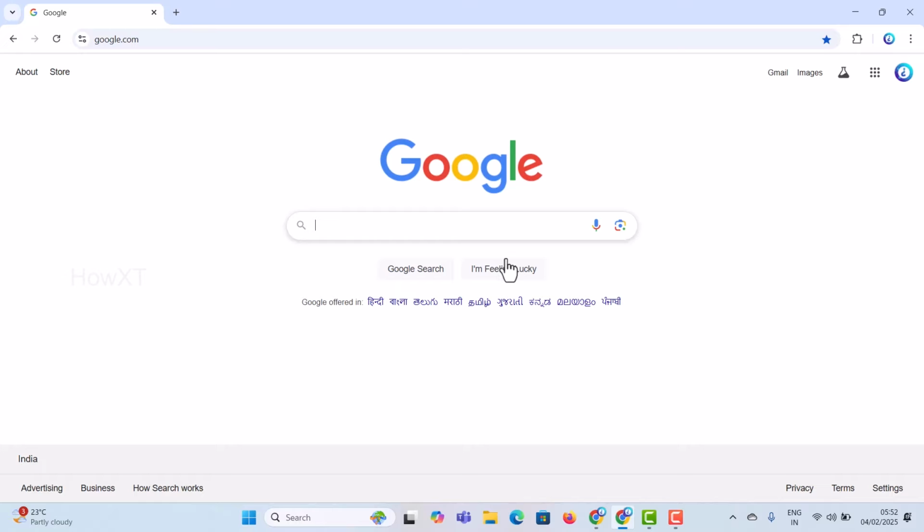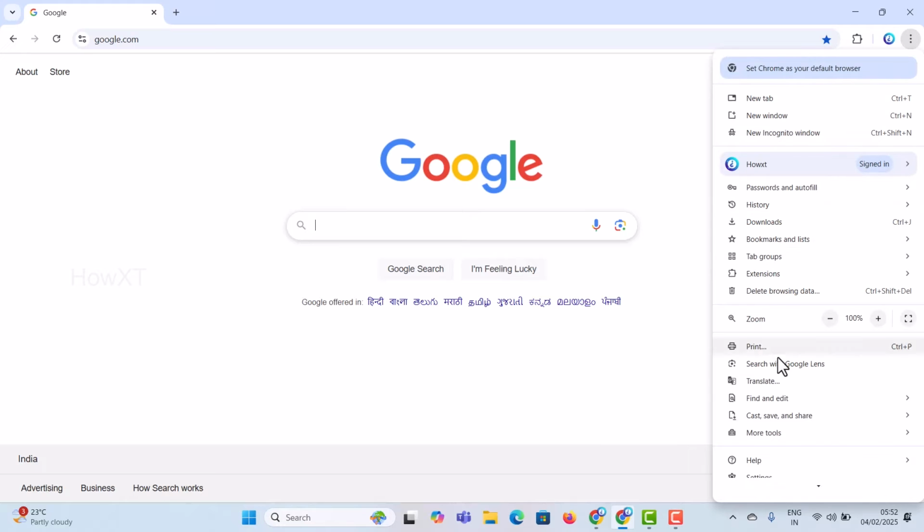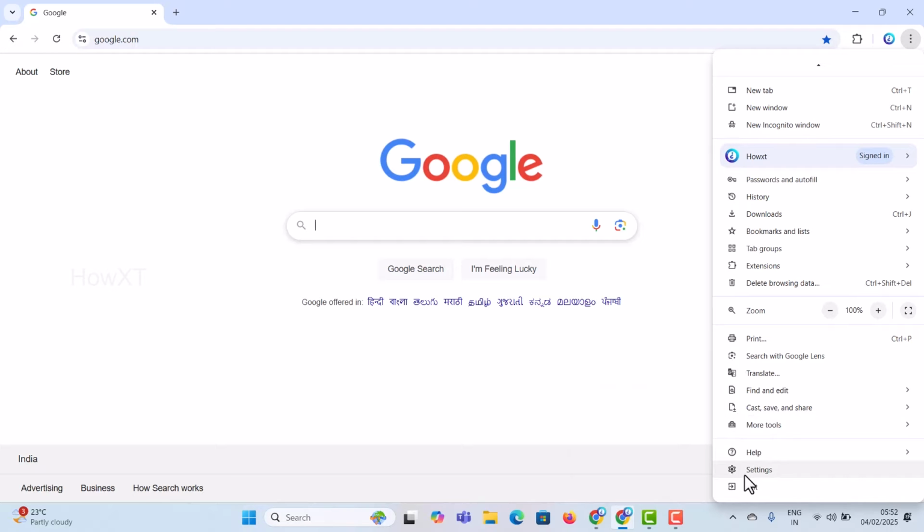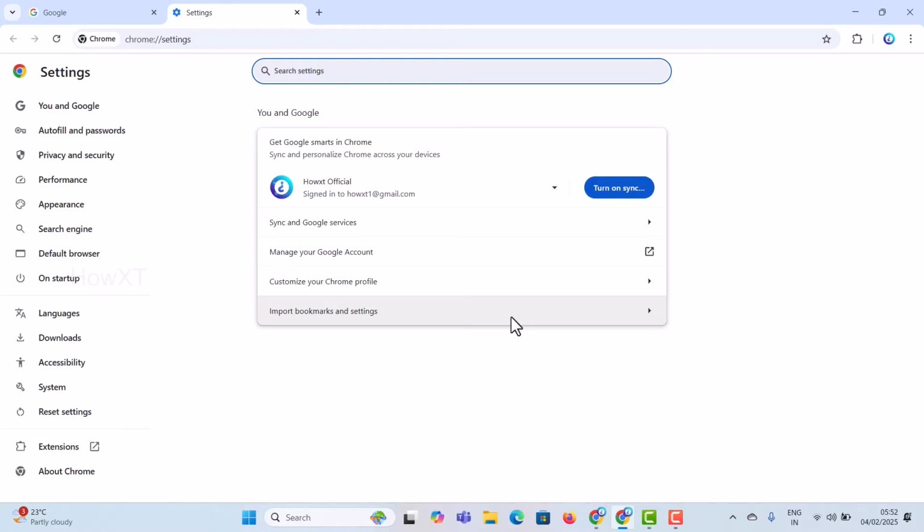So what you have to do here, on your right hand side, just click the button with three dots and you will go to the settings option. So this is settings. Just click the settings button. There will be plenty of settings available. The first setting is You and Google.